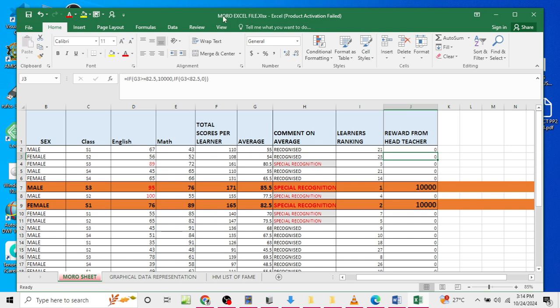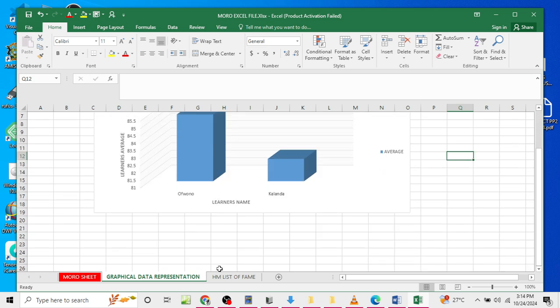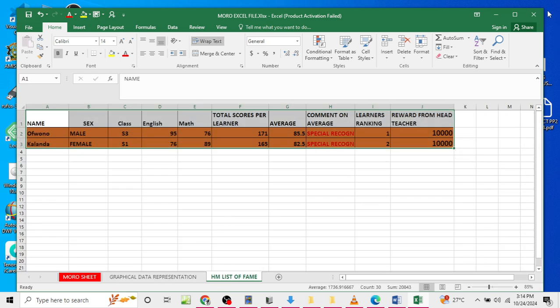That's why I'm renaming this Moro Excel and I'm renaming this Moro sheet. They should always rename, and this is the actual thing I did in Excel. Then the graph is here, then the list of fame for the HM is here.